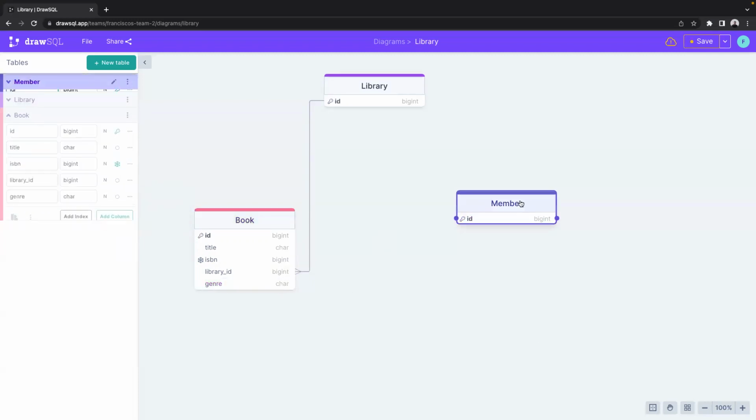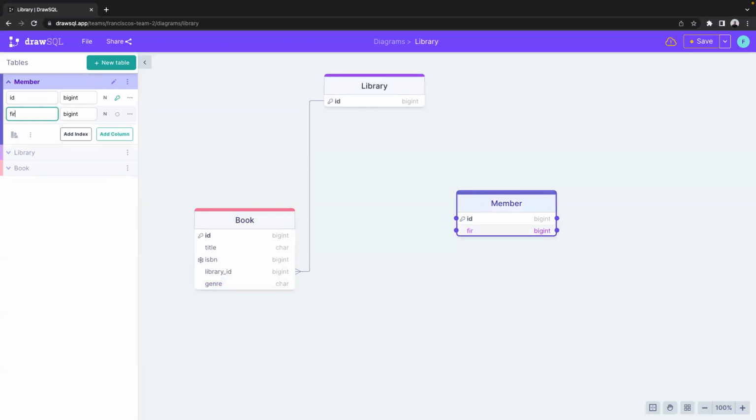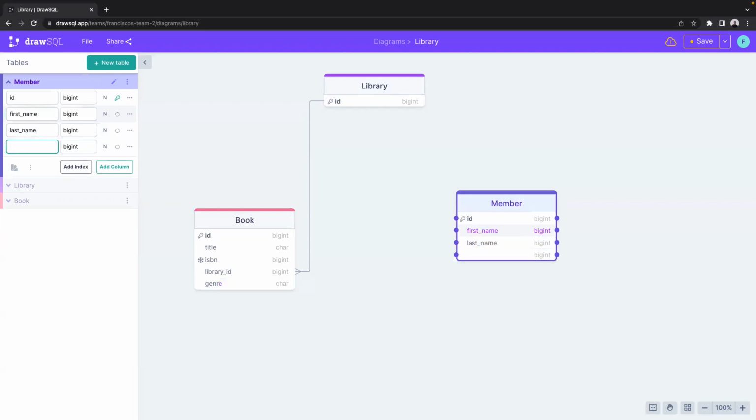Okay, so now we got our member. What do we need to know about our members? That'll be first and last names. Okay. So let's say first name. Do we want that all together or separated? Separated. Separate. Last name. We could have a column where it's a true or false if they have outstanding fines, like overdue fines.